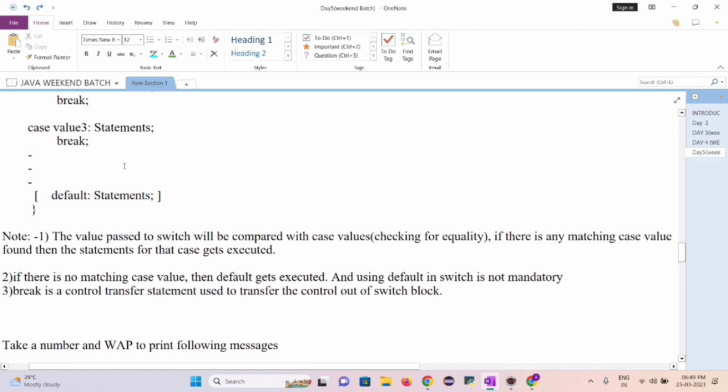Okay, all the conditions I already explained. If none of the conditions is satisfied, then the default statement will be executed. And break is a control transfer. I already told you break is mandatory. If you're not putting the break, it will execute all the cases. So for that purpose we need to use the break statement. If you use the break statement, then the control will switch from one case to another case.